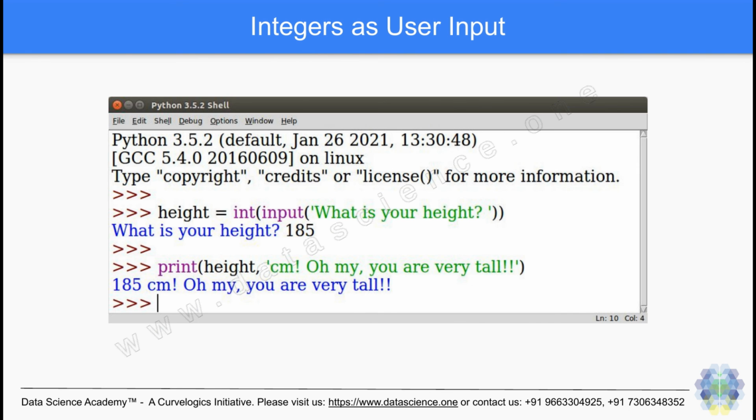To use the numerical input provided by the user, we wrap the input function with the int function. Here, we have created a variable called height, and stored the user input value as an integer. This can be visualized using the print function, along with some interesting comment about the person's height.